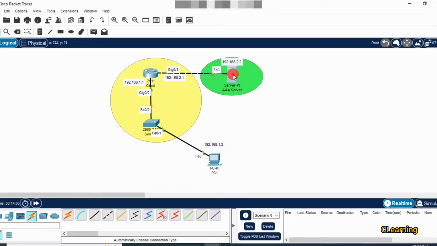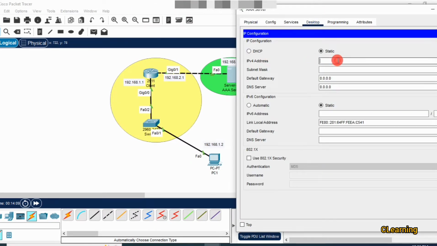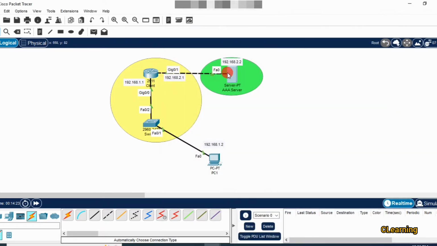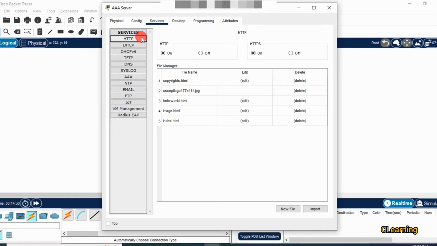Now we give the IP address to the AAA server. So go here to Desktop and here enter 192.168.2.2, and for this the gateway is 192.168.2.1. And from here we do some configuration of AAA. We go here in Services. So you can see here the different services like DHCP, DNS. Now we do the configuration of AAA.